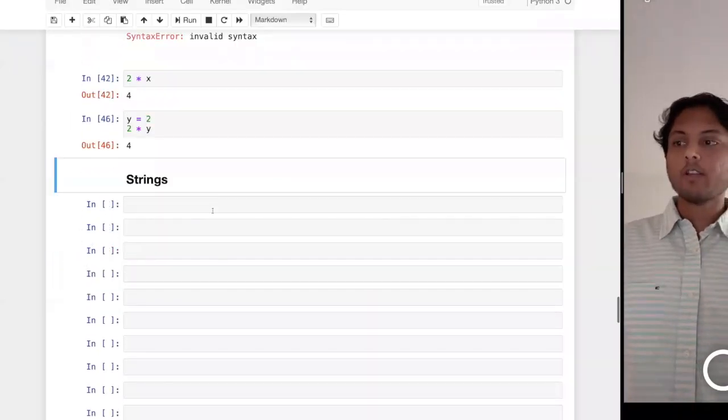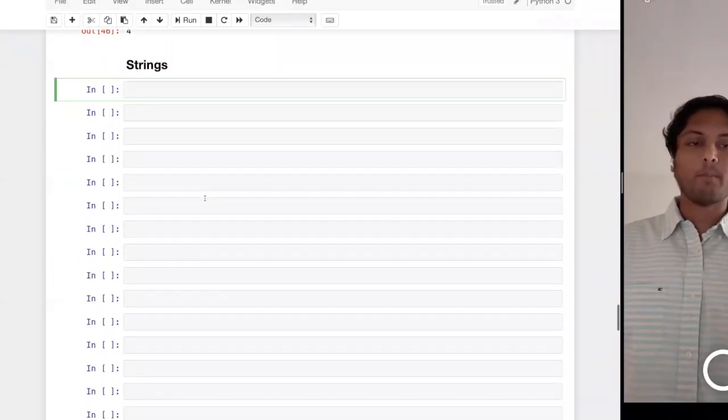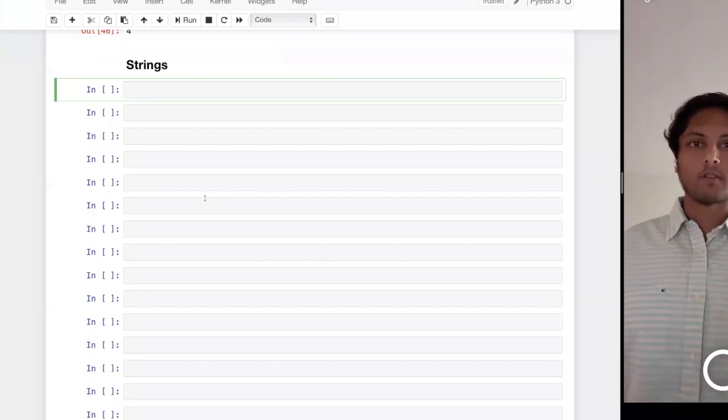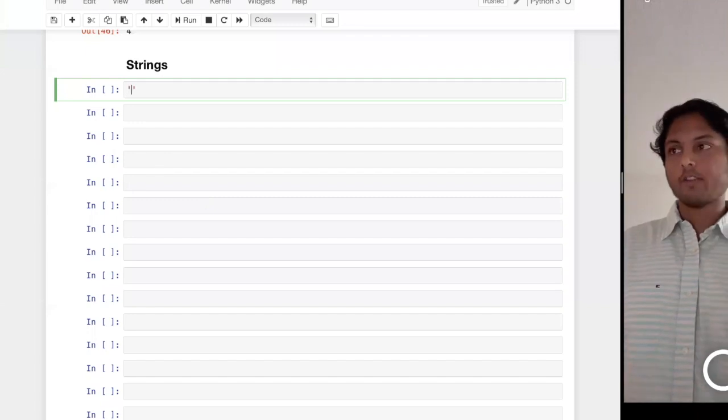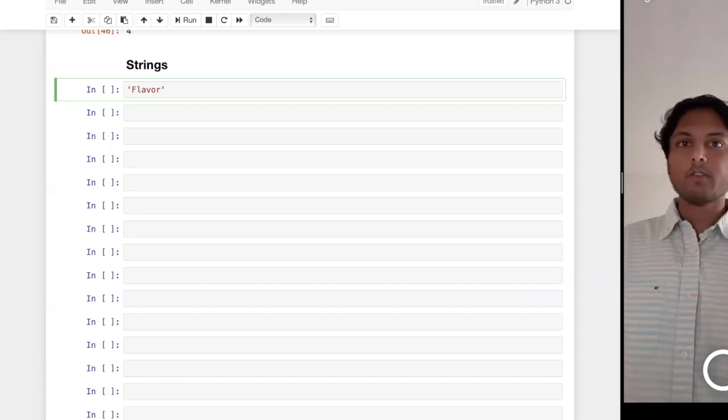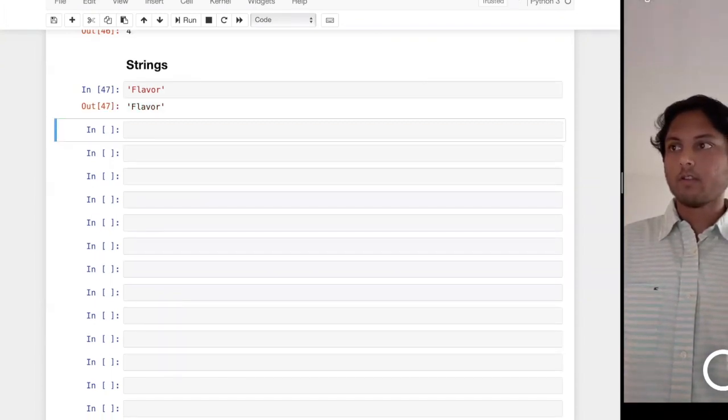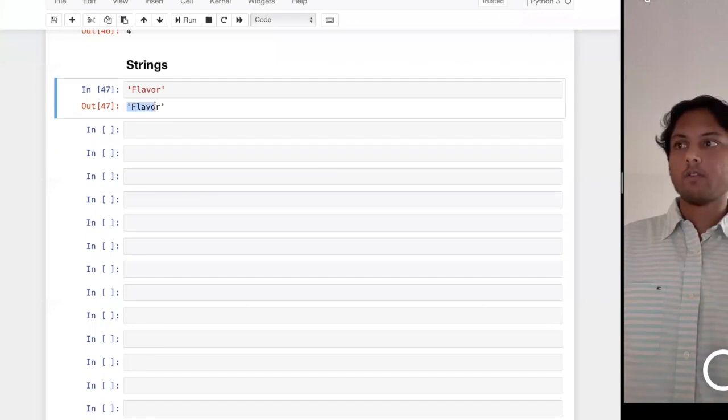So strings are essentially just how Python represents text. That's all that means. Strings equal text. That's all I need to remember, really. So for example, I'm just going to use something here, flavor. If I put this in single quotes, this is a string. If I just run this line, it returns flavor, but with the quotes around it. So this is called a string.